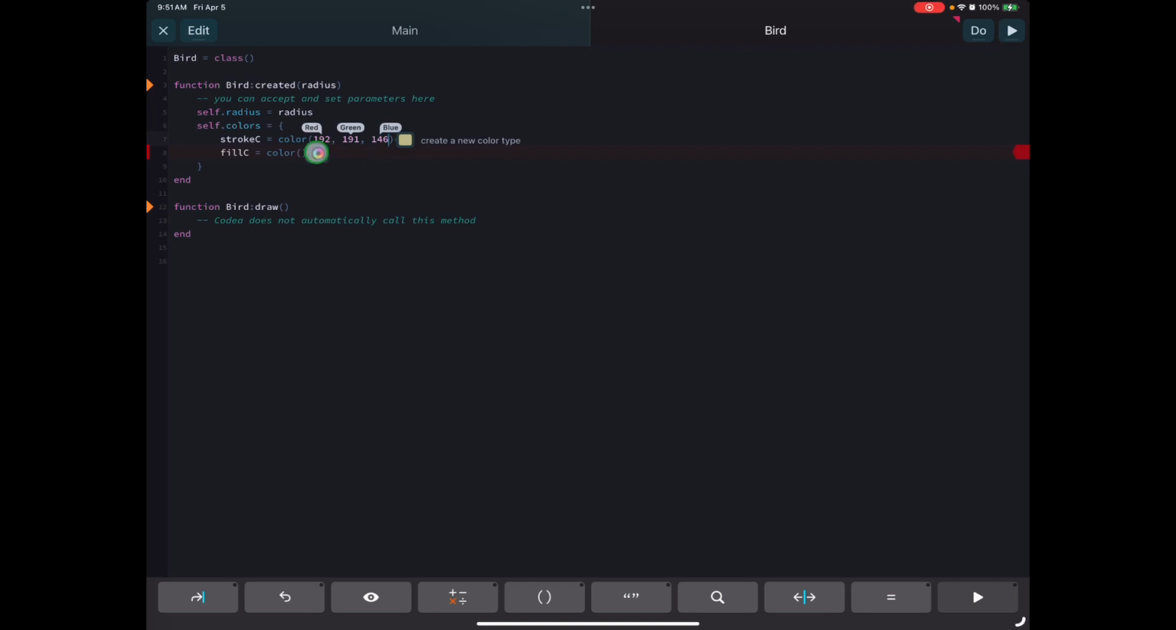And for the fill color, I have my own one. Basically, it's 211, 209, and 187. So this is the color combination we're going to do.